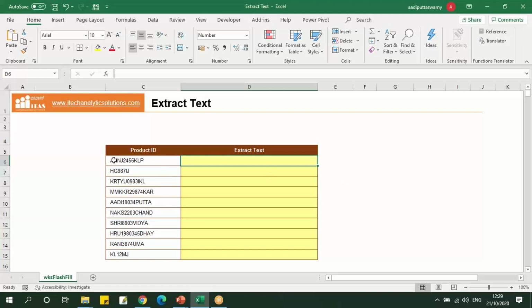Let's assume I need to get all the characters before the numbers. We'll type the first characters till the numbers, select the cell and press Ctrl E. We'll get all the text till the numbers start.